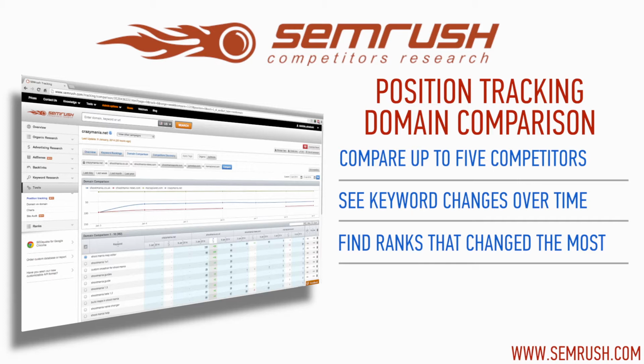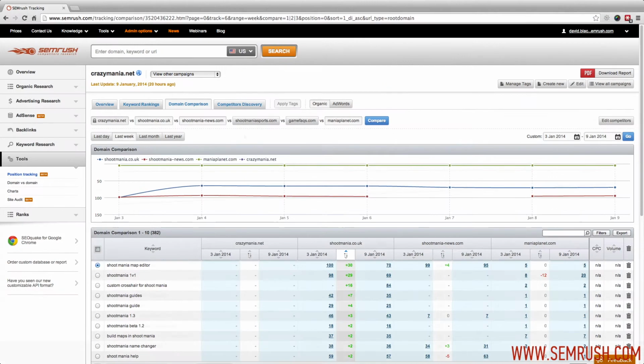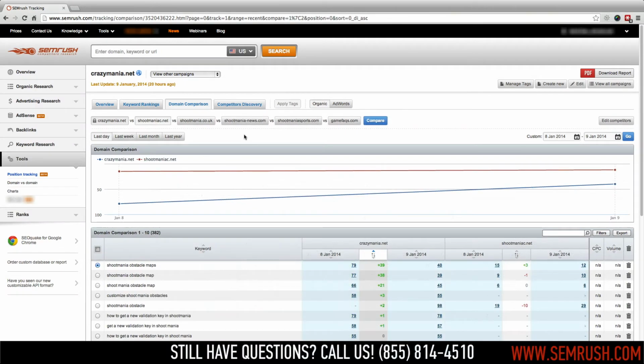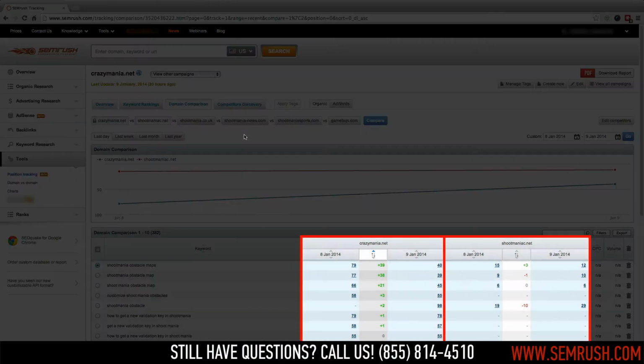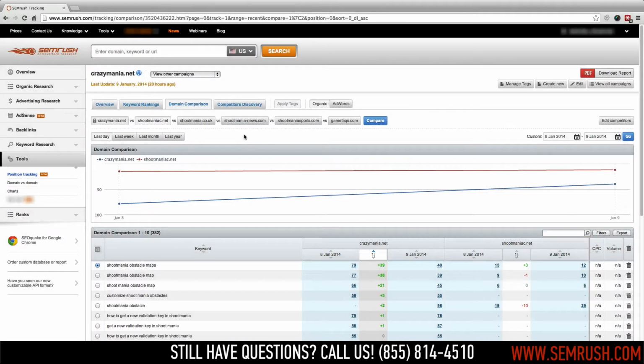report view. It also allows you to see keyword ranking changes over multiple time periods, and helps you quickly identify keyword rankings that have changed the most. It's one thing to look at your competitors' keyword rankings alone, but when placed side by side with your own, you get a much better sense of how you stack up.